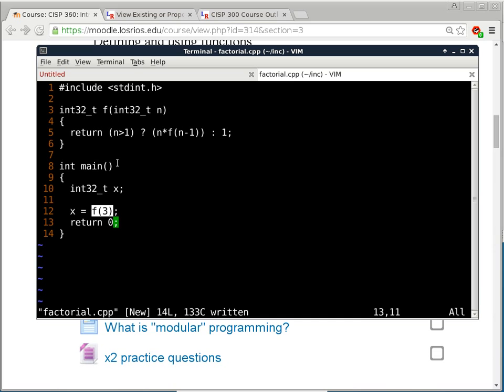So what happens is the argument of 3 will now be used to specify the parameter n. So when f is invoked using line 12, n will be 3. Is that okay? Does everybody see how 3 is linked to parameter n? But the mysterious part of this program is if n is greater than 1, I will call f again from inside f. So the question is, we're inside f, we're not done yet. Can we invoke f again? And the answer is yes.